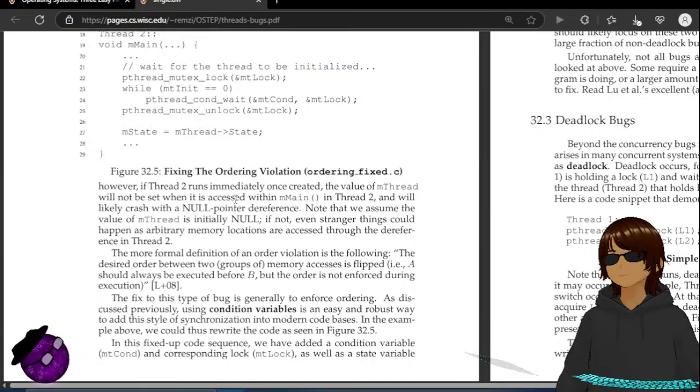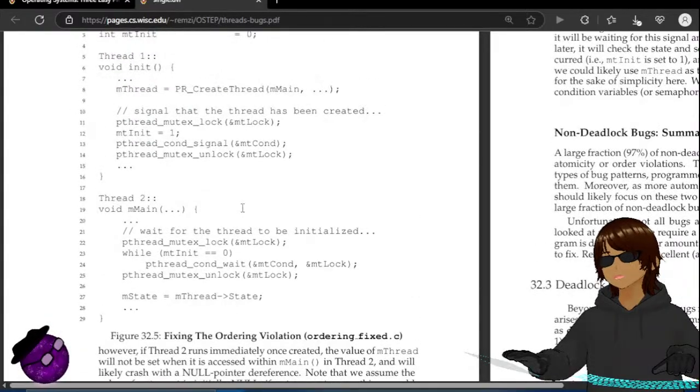Formal definition of an order violation is the following: desired order between two memory accesses is flipped. A should always be executed before B, but the order is not enforced during execution. The fix to this type of bug is generally to enforce ordering. As discussed previously, using condition variables is an easy and robust way to add this style of synchronization in modern code bases. In the example above, we could thus rewrite the code as seen in figure 32.5.